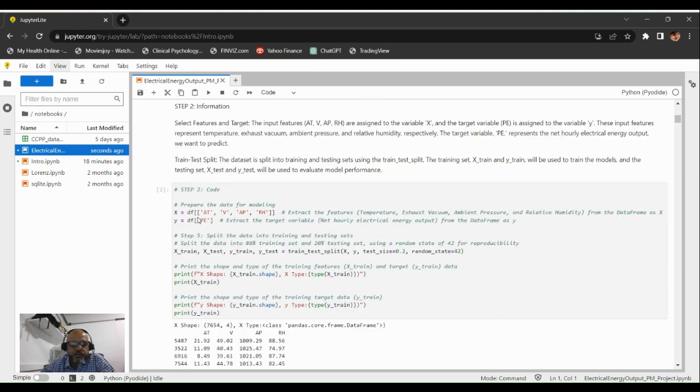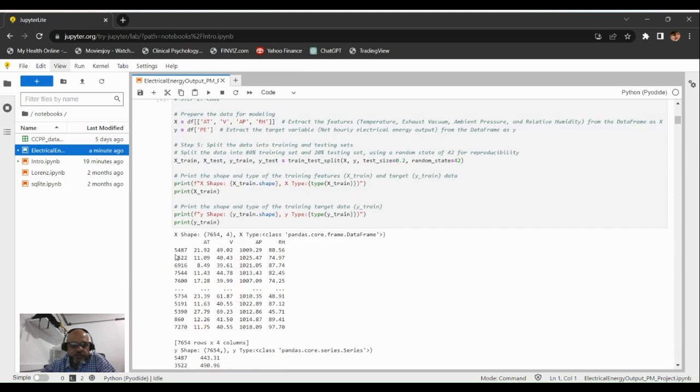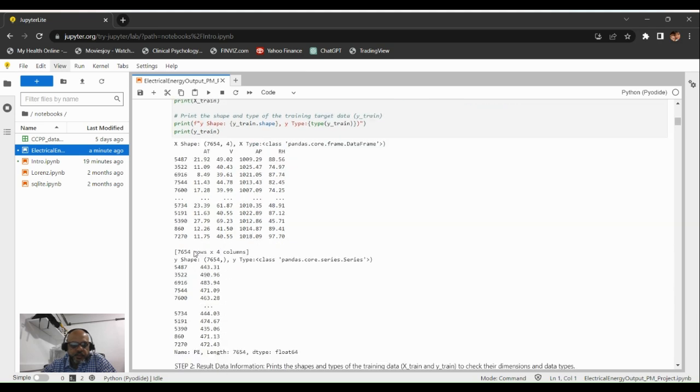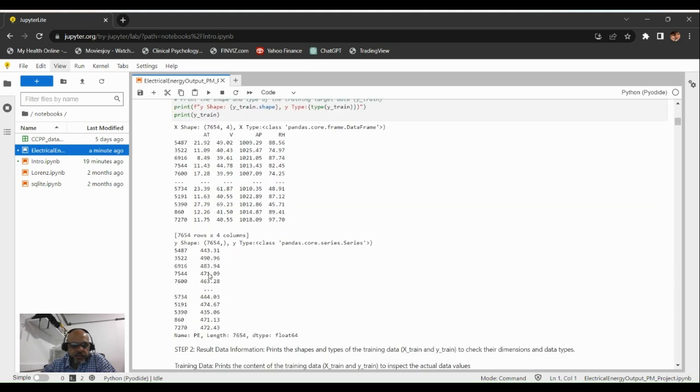Step two is selecting the features. We need to understand all the features, and all the variables in this instance are the temperature, the vacuum, the ambient pressure, as well as the humidity. Those are noted as X, and the Y is our target variable, which is the output that we expect. We're going to split the data 80/20 and then view the shapes of the data. We see the X shape here and the Y shape here.